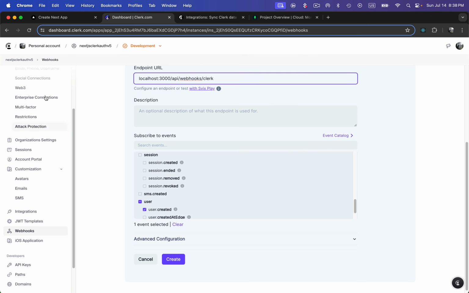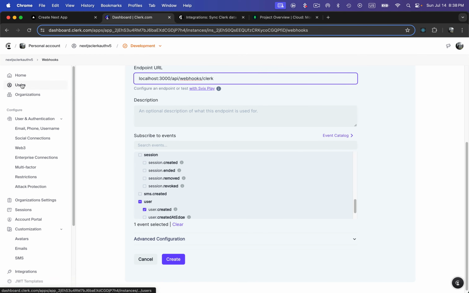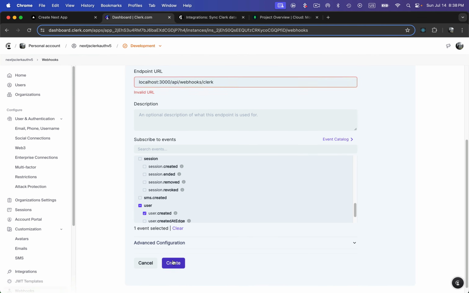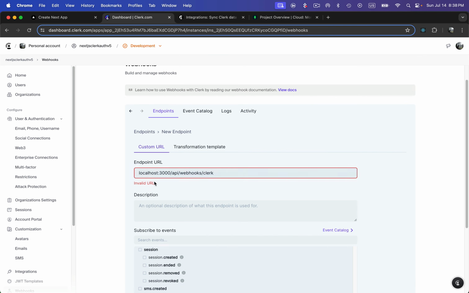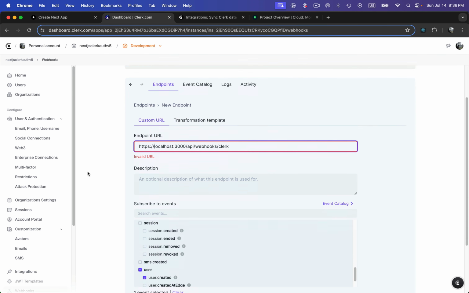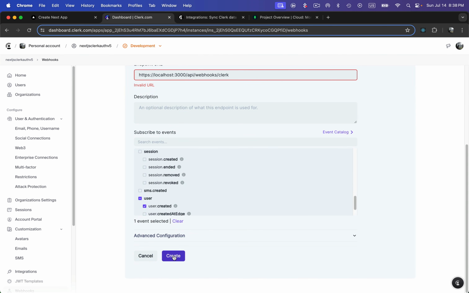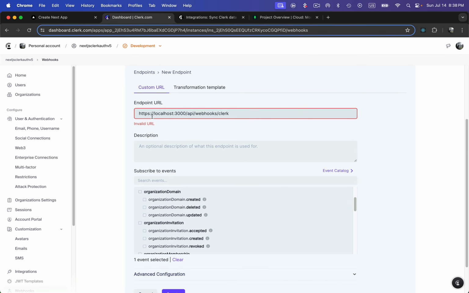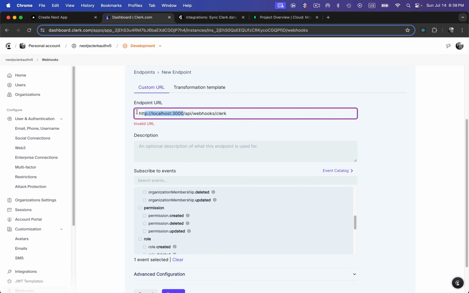Let me quickly show you. If I go over, so let's create this one, invalid url. So I can actually add https colon. I hope that this is going to be fine. Yes, it looks fine. Maybe http, click on create. Maybe it is not supporting the localhost in any way, even if we are not testing this out.